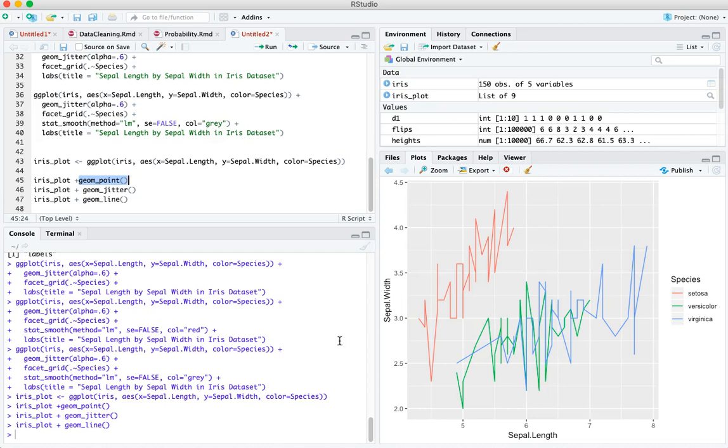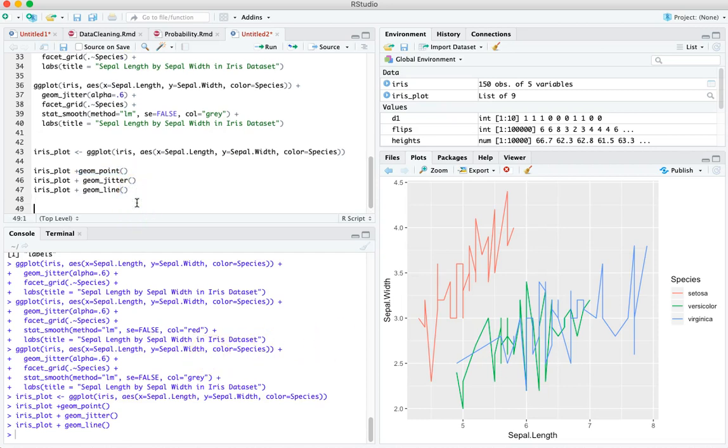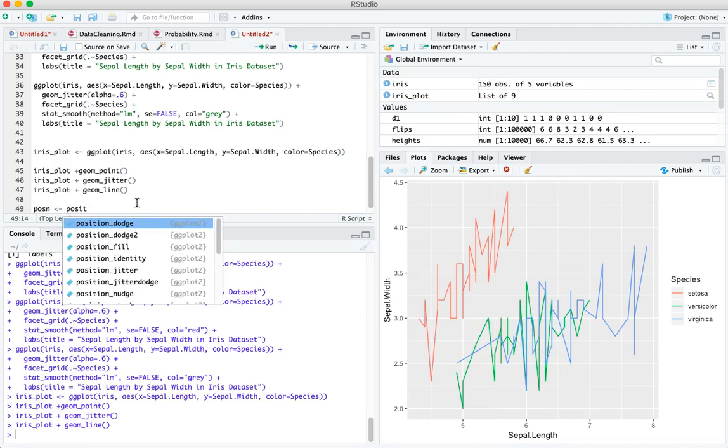So right now, the way that we're doing our jitter is kind of random. The first time you used jitter was different from the second time that you used jitter. That's not as consistent as we would like to be. We would like to make it consistent across all of the plots. So we're going to make a new variable. We'll call it POSN, standing for position. And we're going to say position jitter.